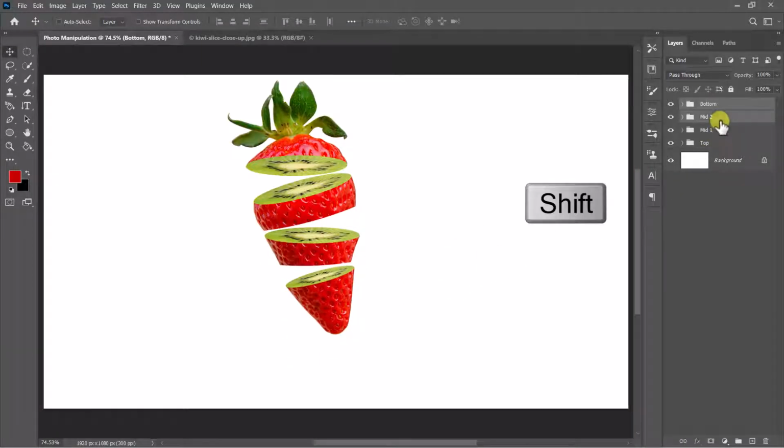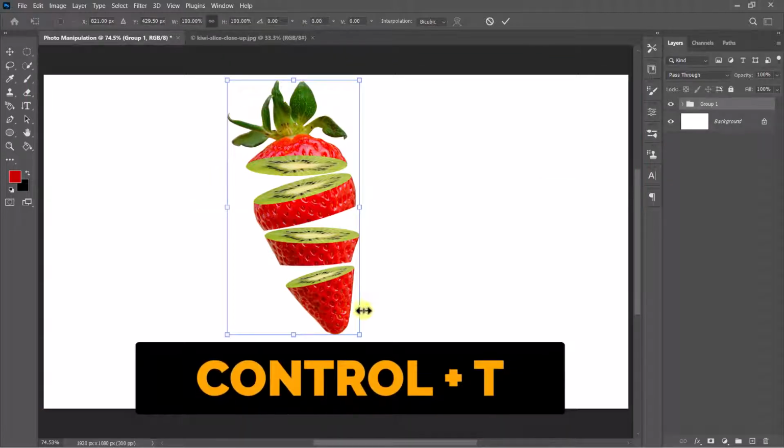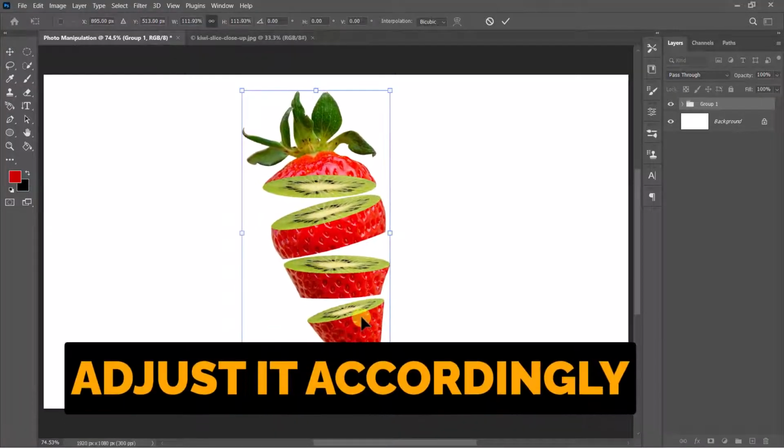Select all the slices layers by holding Shift key. Press Ctrl plus T for free transform. Adjust it accordingly.